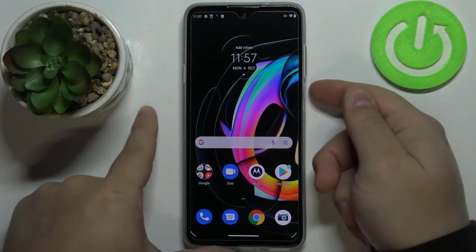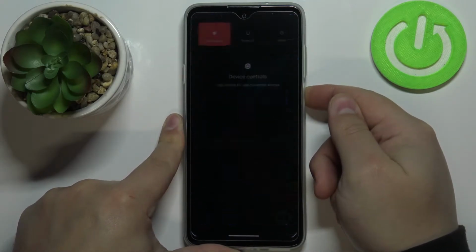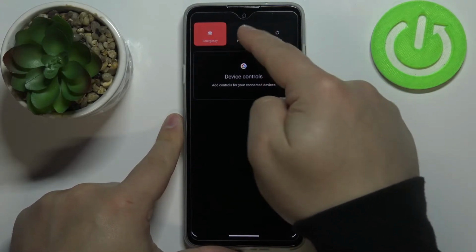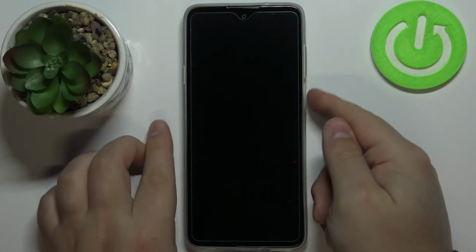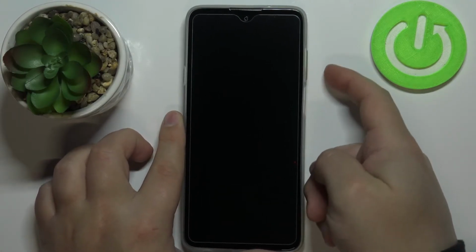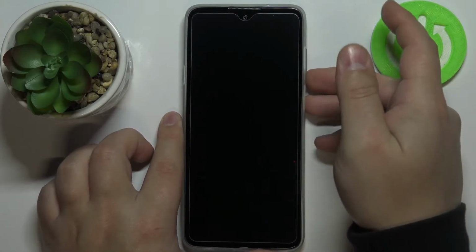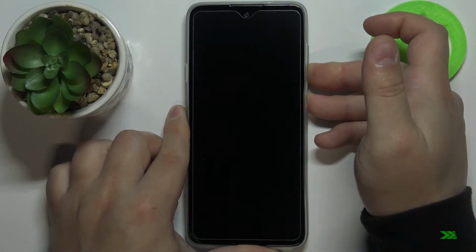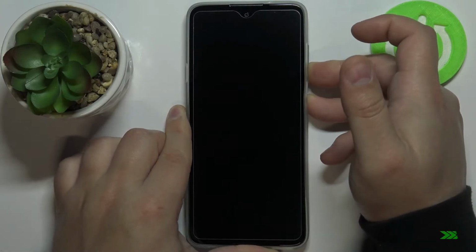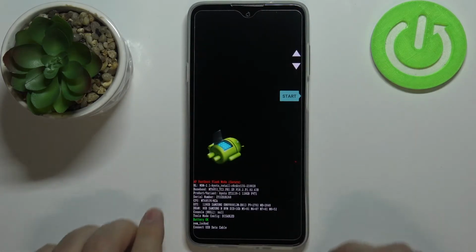To do it, press and hold the power button, then tap on the power off option and wait until the phone turns off. After the phone turns off, we need to press and hold the power button and volume down button together. So let's press and hold them. When this menu appears on the screen, you can release both buttons.